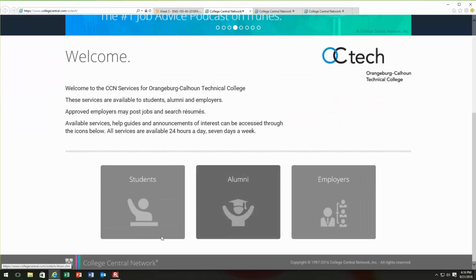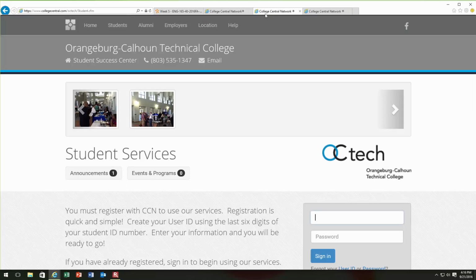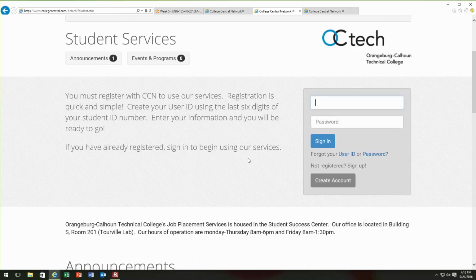Okay, and so what you want to do is scroll down, and you want to click the Students option. Okay, when you do, it'll take you to this login page. Now, if you already have a College Central Network account, maybe you've used it in another class before, for example, then you just want to put in your user ID and your password. If you've never used it before, you want to create an account, right? And so here's what you need to know. You need to use the last 6 digits of your student ID number for your login. Okay, the last 6 digits of your student ID number is what you need to use.